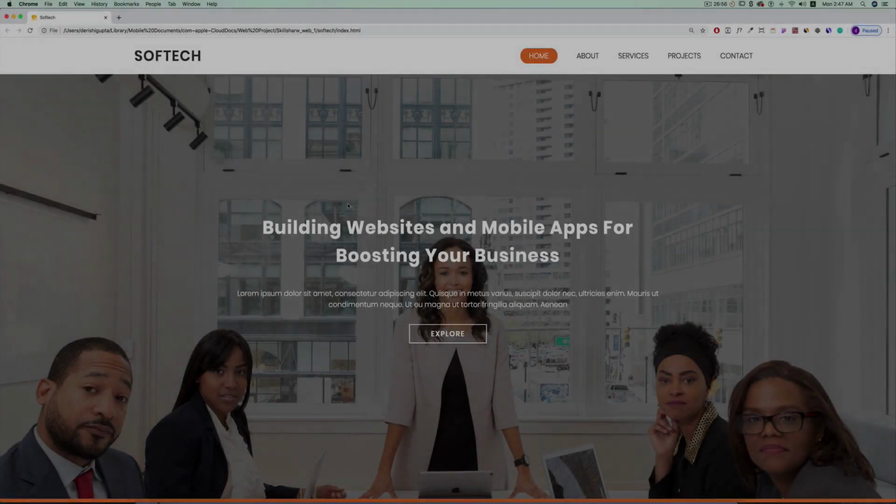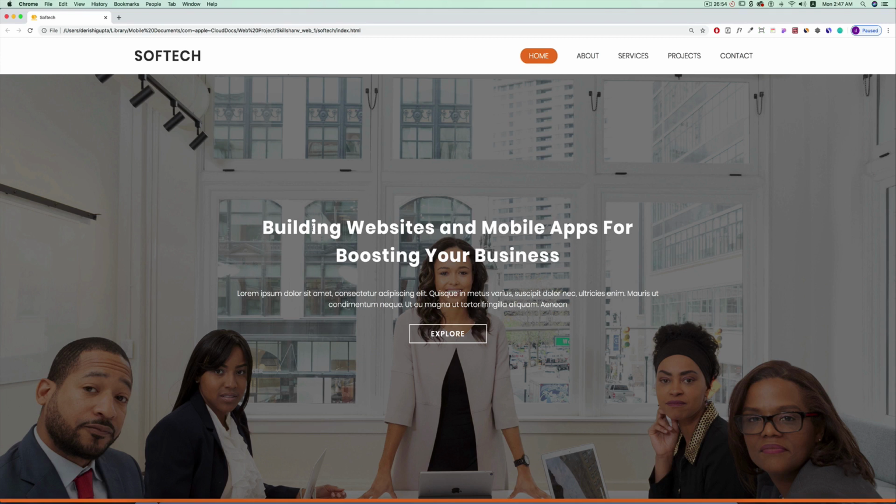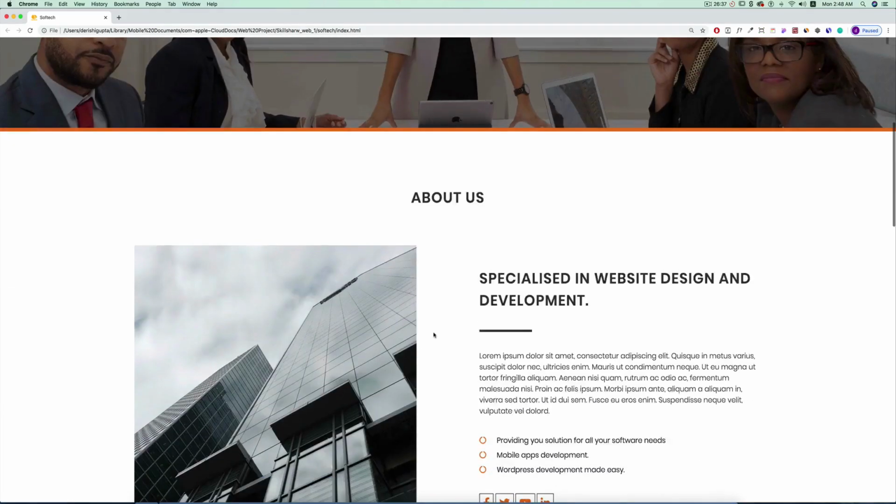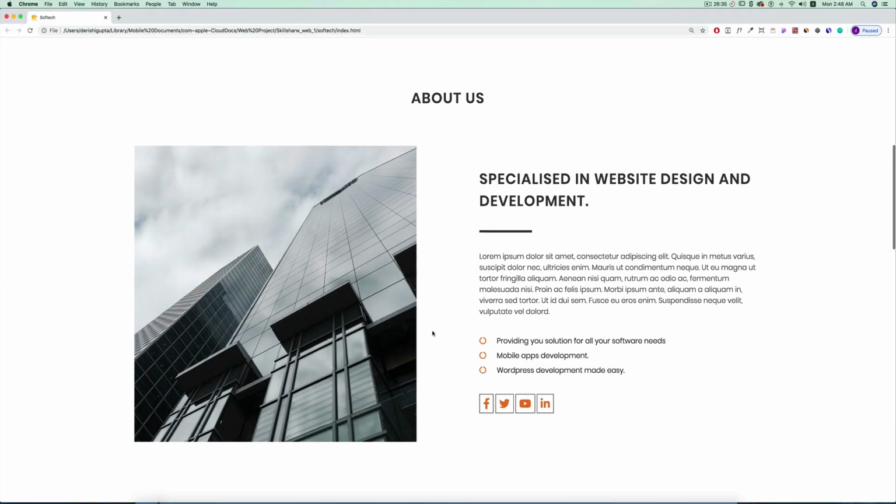So this is the web page that we are going to make. This page is divided into different sections. At the top here, we have the header with company logo and the nav bar. Then we have the showcase area with full size hero image and call to action button. Then we have the about section, which is divided into two parts. At the top we have the section header. The left part contains a responsive image and in the right side we have the content.